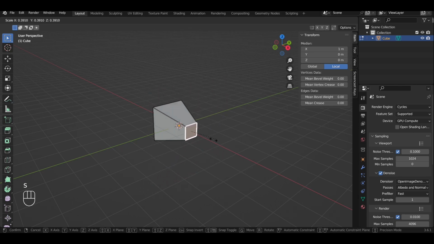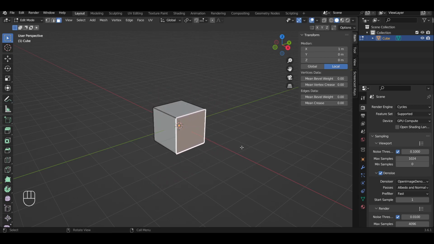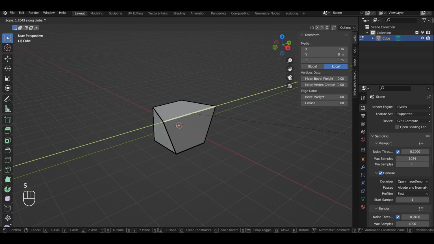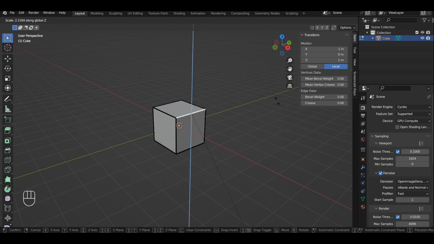S, the entire thing scales up. S and X to scale along the X axis, there's no thickness here. There's no width because it is just an edge, so there's nothing here to see. S and Y to scale along the Y axis, and S and Z to scale along the Z axis. Again, there's no obvious results here.